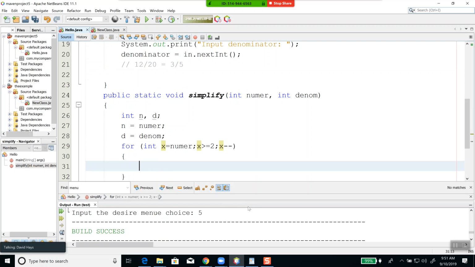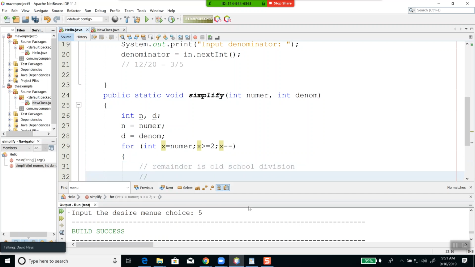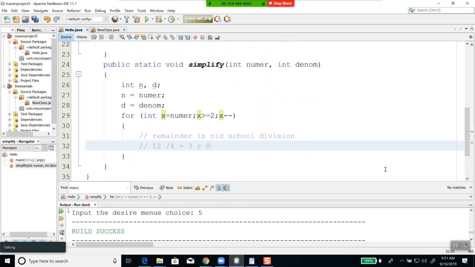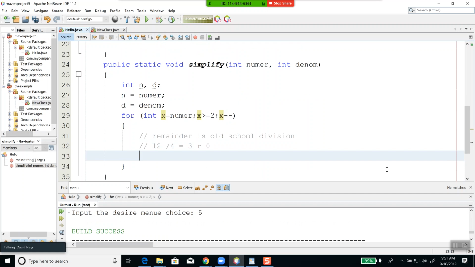Now remainder is the old school division, where you take 12 divided by 4 gives you a 3 with a remainder of 0. So it'll return a 0. Now this is the part I may have to Google and see. It's called a modulus, but it's different in different programming languages to get the remainder.